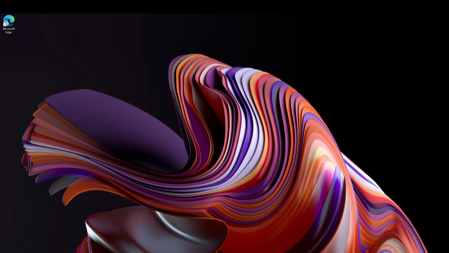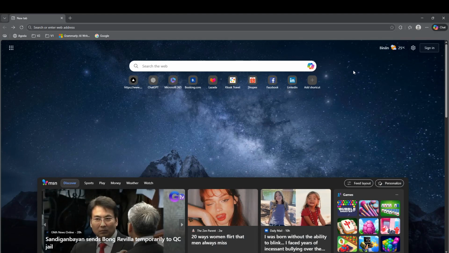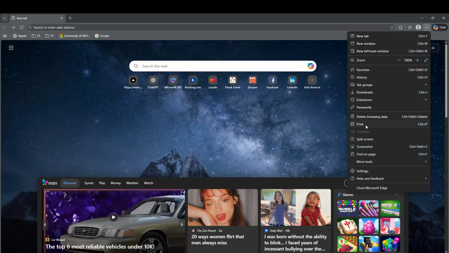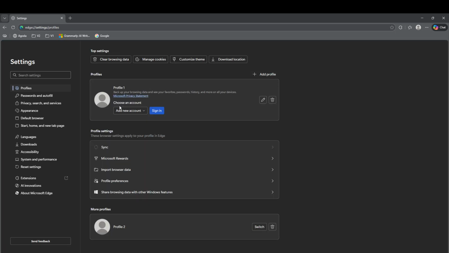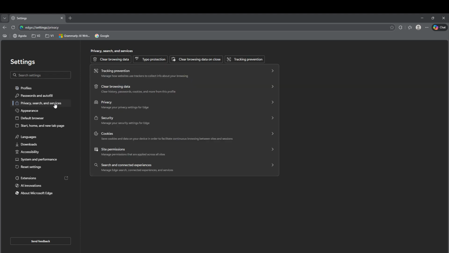Start by opening Microsoft Edge. In the top right corner, click the three dots to open the menu. From there, open Settings. In the Settings window, look at the left-hand sidebar and select Privacy, Search, and Services. This is where Edge controls its tracking prevention, which can function like an ad blocker by blocking trackers that many ads rely on. Keeping your place here will make the next adjustments quick and straightforward.